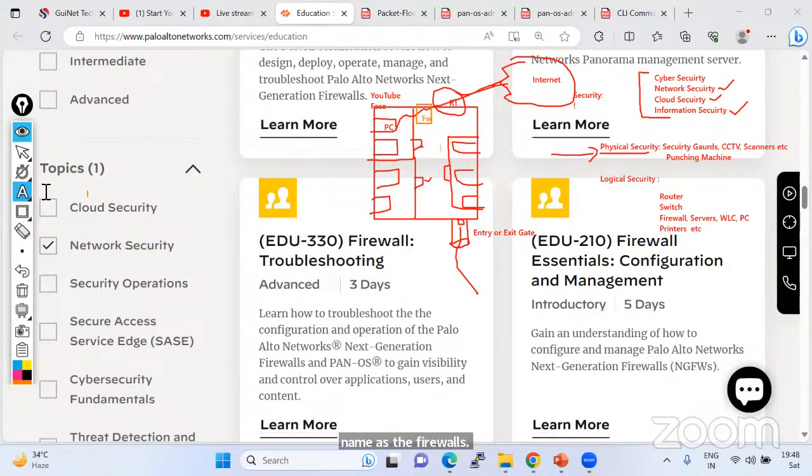Now this firewall is acting as another gate. This could be the physical device, and this could be the logical device. But when the traffic is processed via this firewall, based on your user IP address, user name, or whatever the department, it is going to check whether you are allowed to access YouTube or Facebook. If you are not allowed to access YouTube or Facebook, it is going to block it straightaway here.